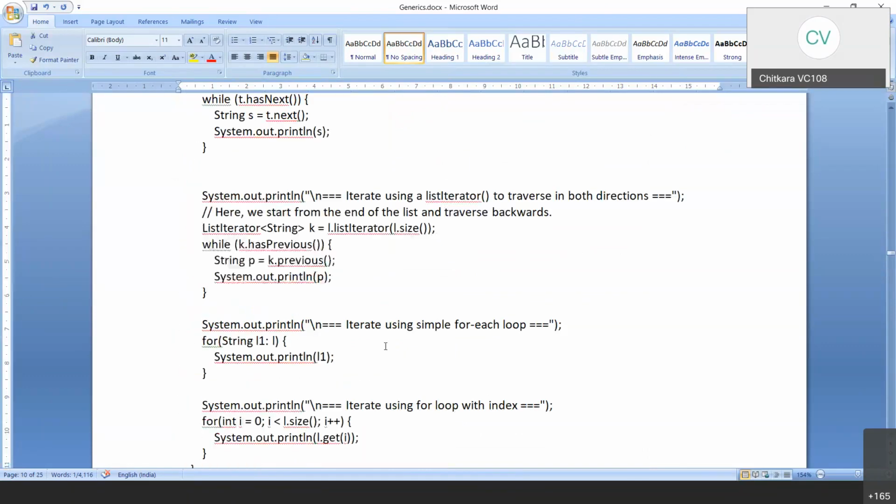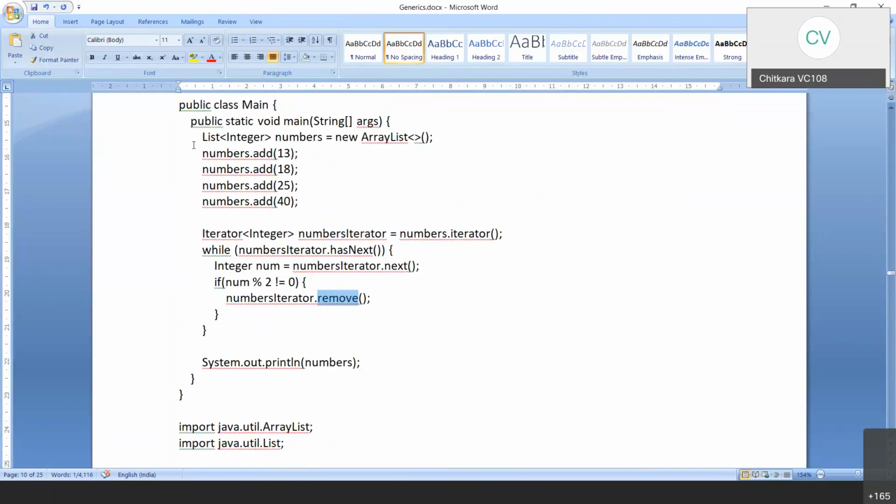So what I've done over here: the first step, add certain elements. Second step, have an iterator pointing to this particular ArrayList. Third step, implement a while loop. In the while loop, you say Integer num equal to numberIterator.next(). And then if number % 2 != 0, then remove it. So what is this program going to do? It is going to take each and every number and divide it by 2. If the remainder is not equal to 0, it is going to remove it.